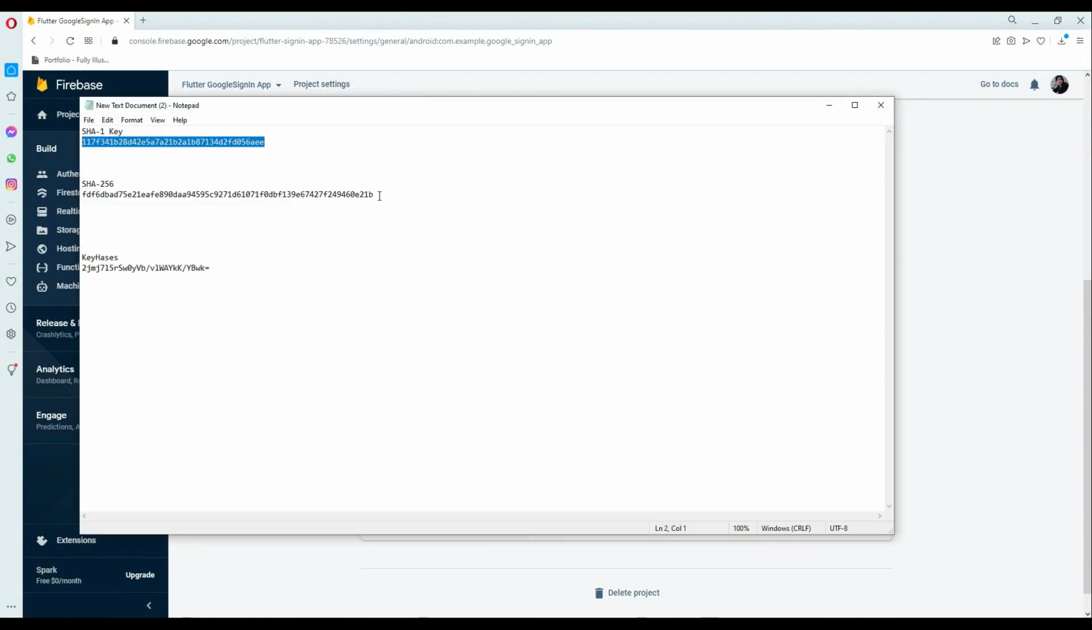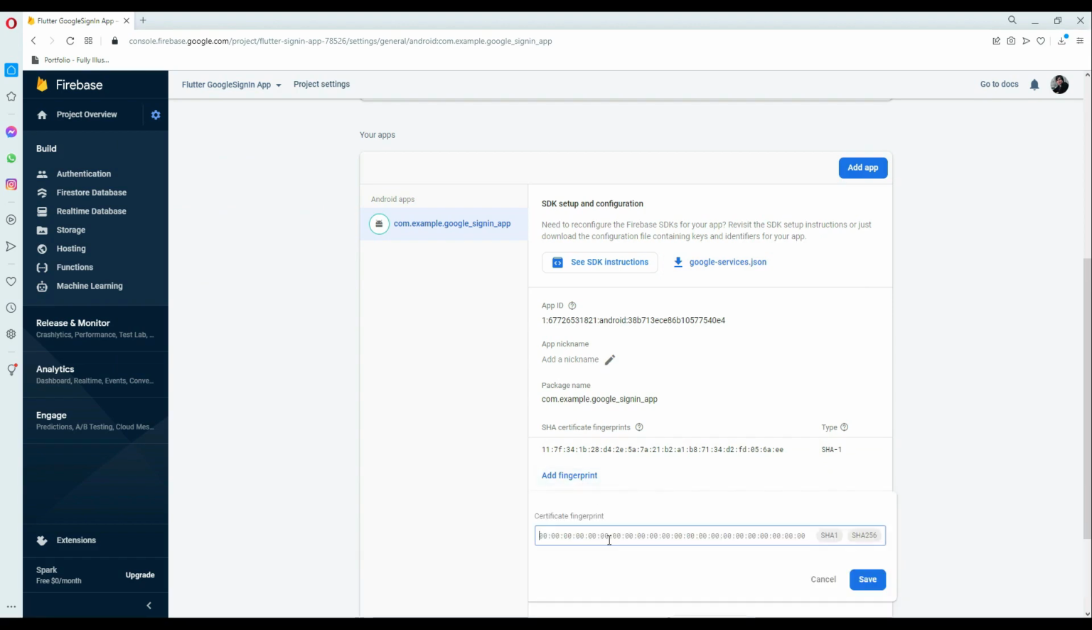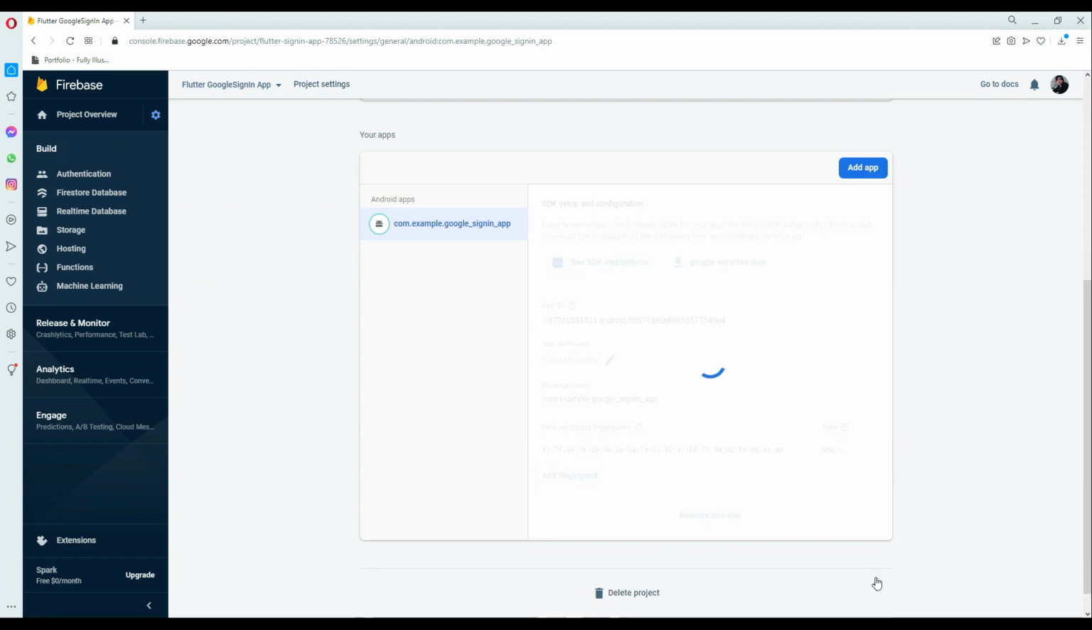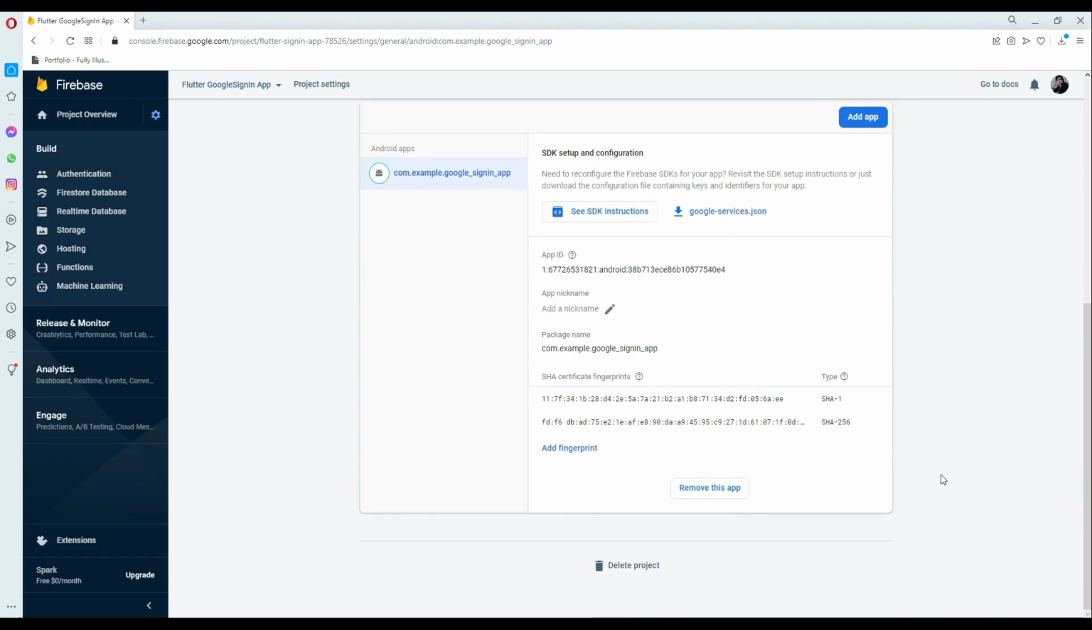Then my SHA256 key is this one. Again, please go and watch that video and get your own SHA1 and SHA256 keys, because every computer has its own SHA1 and SHA256 keys. Anyways, now we can add the SHA256 and click save, which is the easiest way, as I showed in the last video on how to get the SHA1 and SHA256. Once you do this, we are good to go.